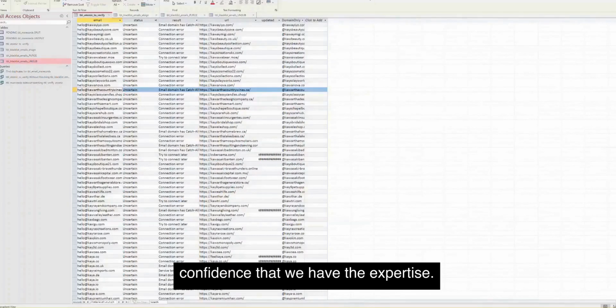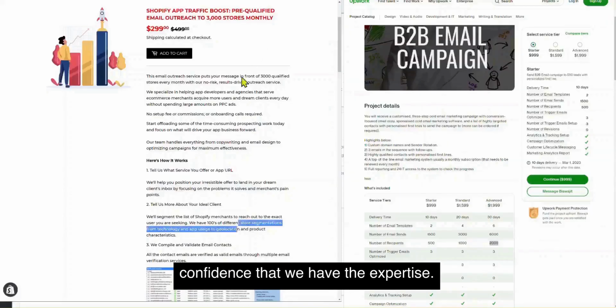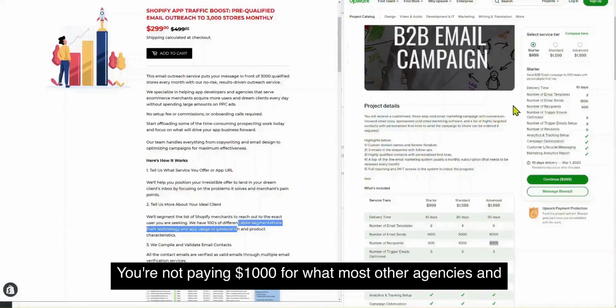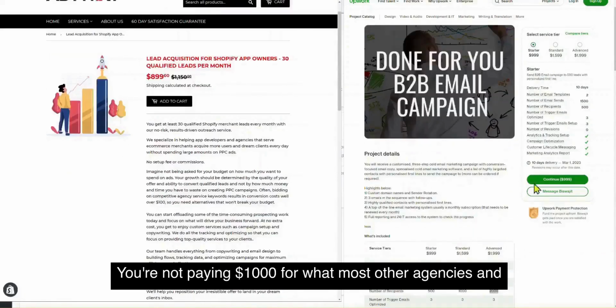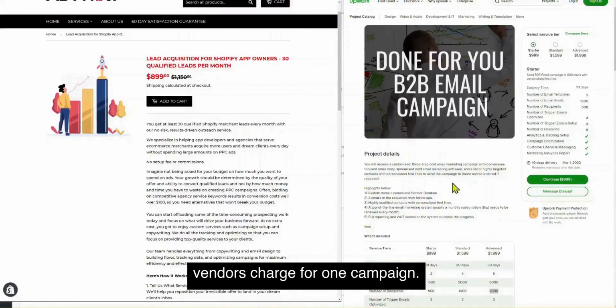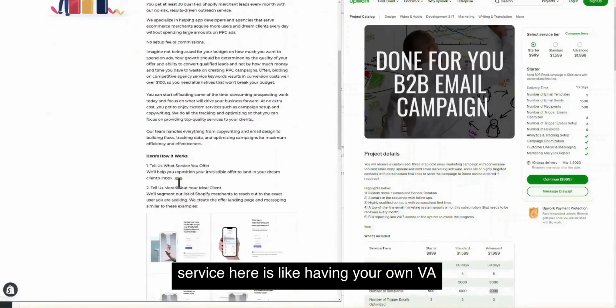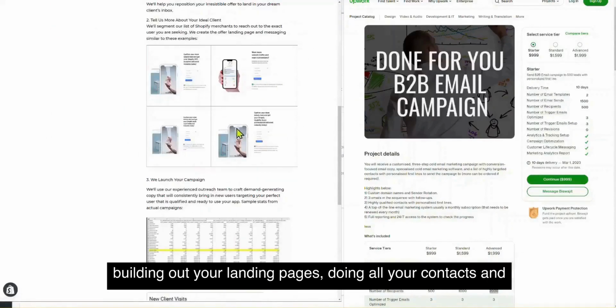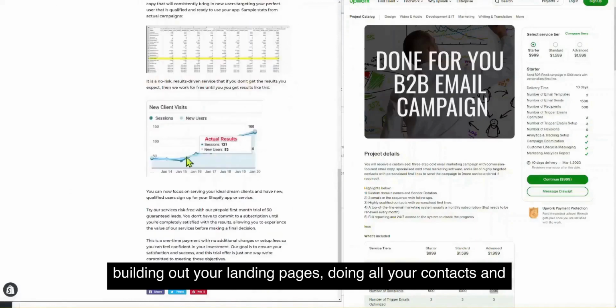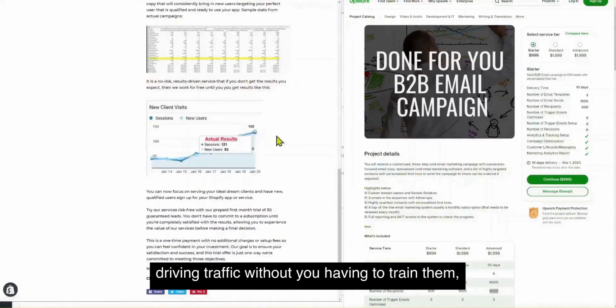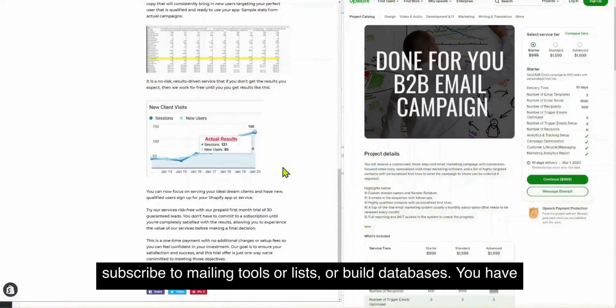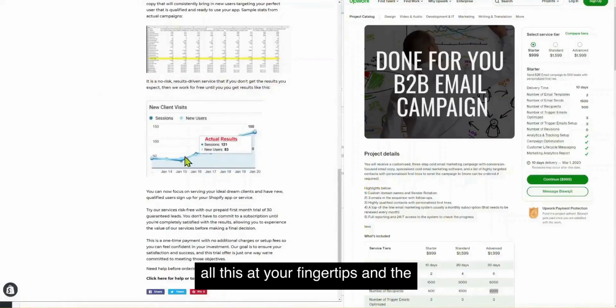This should give you some confidence that we have the expertise, we have the experience, and we can package this at a reasonable rate. You're not paying $1,000 for what most other agencies and vendors charge for one campaign. You can have a complete done-for-you marketing service. This service here is like having your own VA, building out your landing pages, doing all your contacts, and driving traffic without you having to train them, subscribe to mailing lists, or build out databases. You have all this at your fingertips.